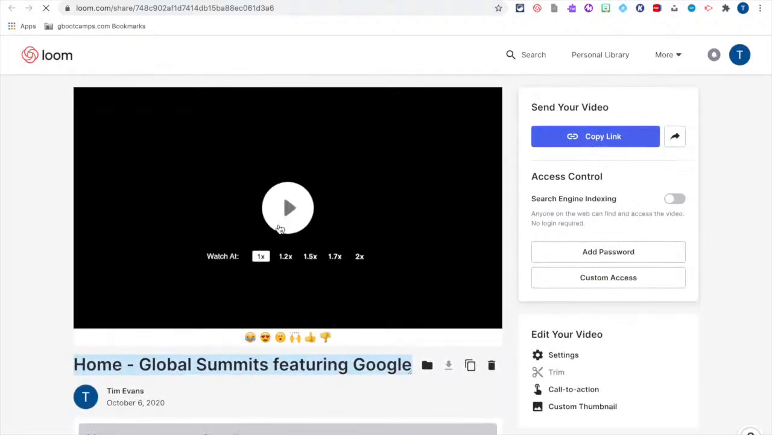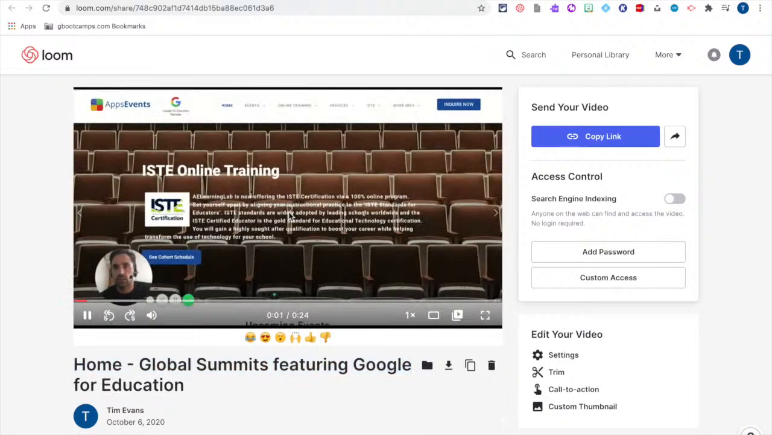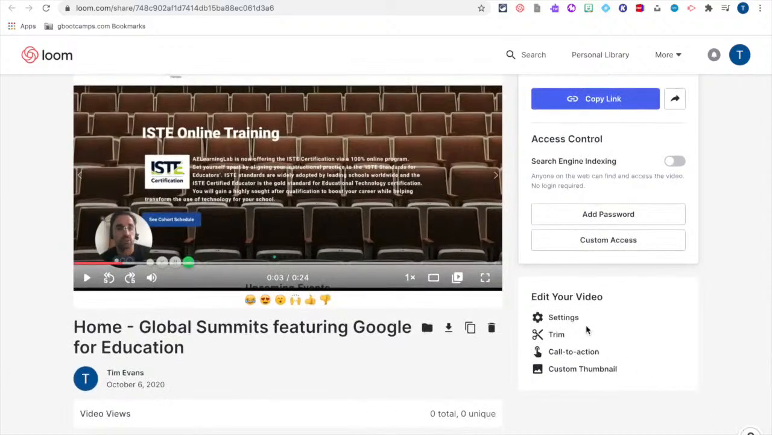Okay, it's given it a name, and it's normally the name of the tab that you're on. It tells you the time, so I can actually play it back. And there are certain things you can do. You can watch it through quickly if you just want to see how everything's going. Then have an explore of some of these features.